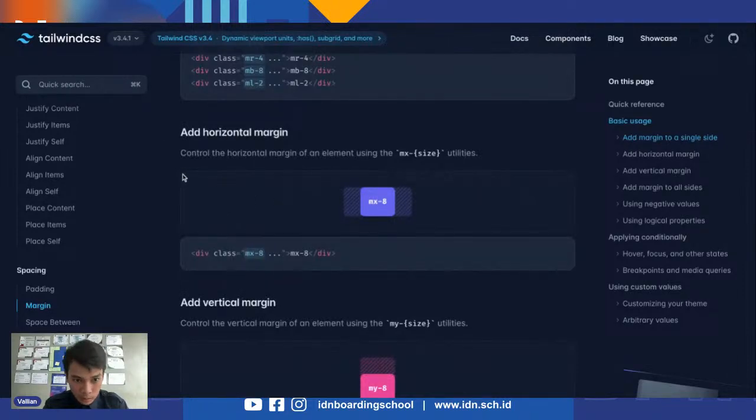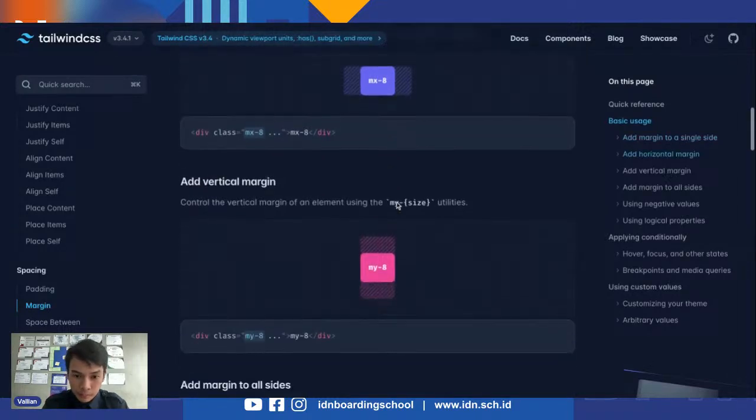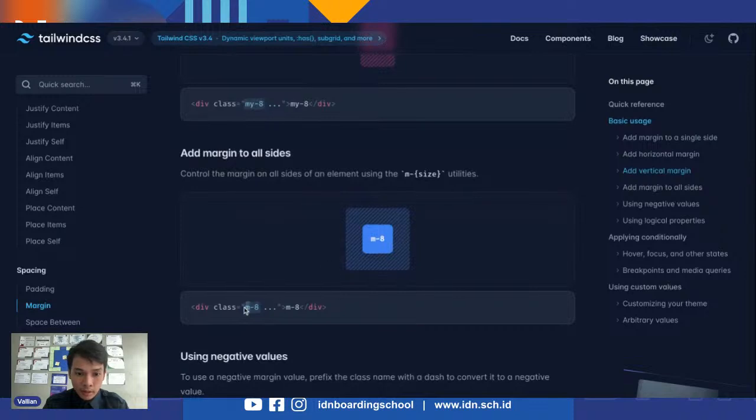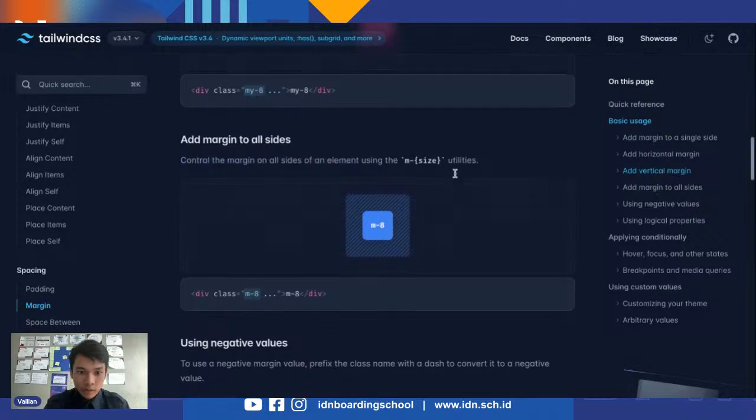So if you have, maybe you can say, this box is the parent. So you have a div class of a parent, maybe a container, and then you have a block inside. And then if you use mx-8, the block will automatically have a margin to the left and right of 8, same as the margin y. And then if you use m-8, it means that it's margin 8 on all sides. So it controls the margin on all sides of an element using the m-size utilities.